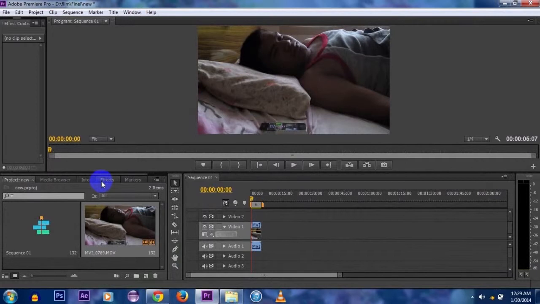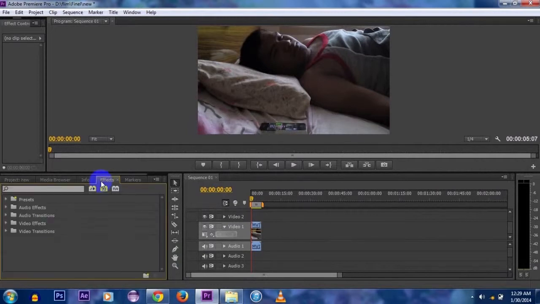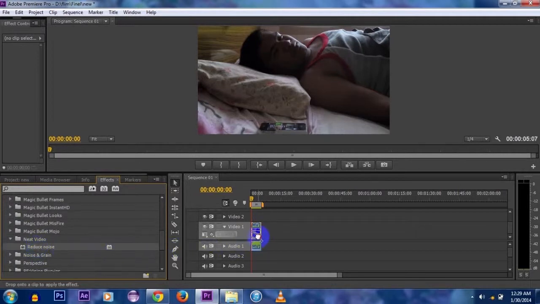Just go to Effects after installing the plugin in Adobe Premiere Pro or Adobe After Effects. Just go to Effects, here type Neat Video. Find Neat Video in the video effects, Reduce Noise. Just drag and drop Reduce Noise onto your video. Here we go.